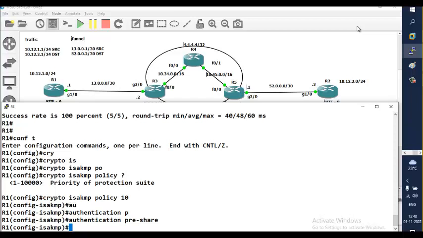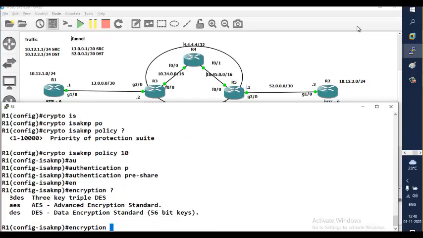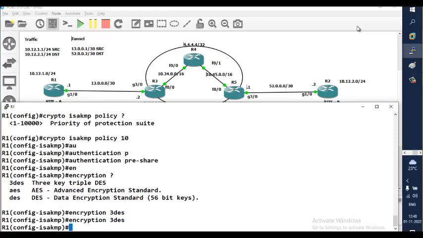Now, encryption. You have multiple options like DES, which is 56-bit, 3DES, which is 3 times 56-bit, and AES, which is 128-bit. You can use any one of these. My policy is to use 3DES. This needs to match on the other side also, on router 2.